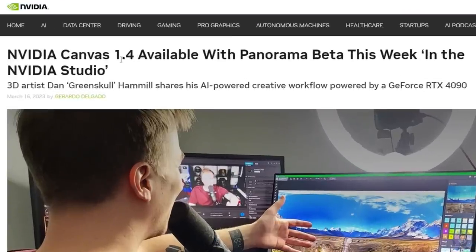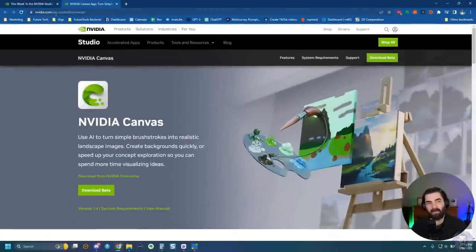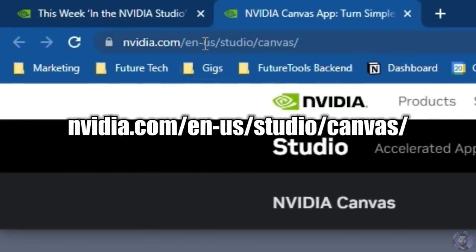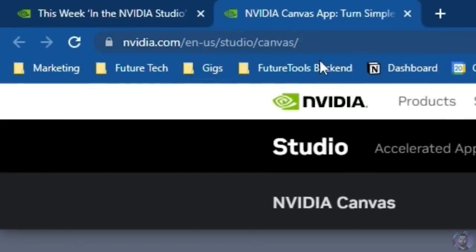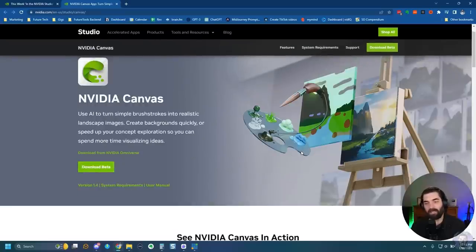All right, now let me show you the tool that I really wanted to make this video to show you, because I think this is the coolest of the tools that I'm going to show you today. Nvidia Canvas 1.4 is now available with Panorama, and this is a completely free tool from Nvidia. You can come over to nvidia.com/en-us/studio/canvas. Or you could just click the link below the video. And then you can download the beta, and it's a completely free tool.